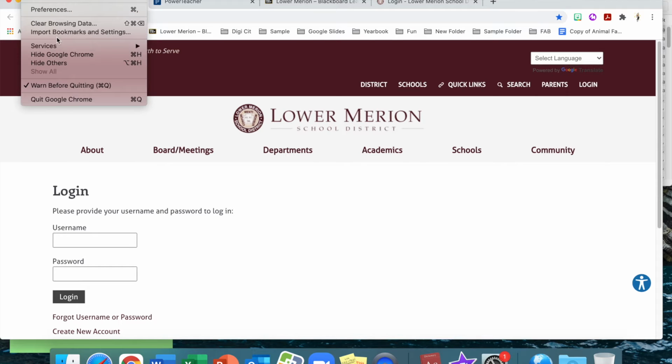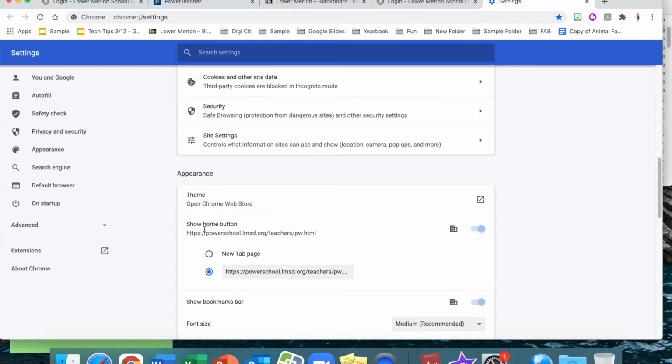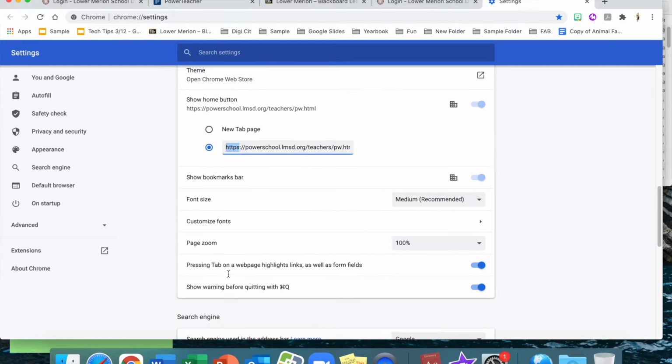You go Chrome, you're going to come down to Preferences. You're going to scroll down. One thing you want to do here is what happens when you open a new tab. So the question is, when you show the home button, where do you want it to go? I always pick attendance. Again, I'm awful with attendance.